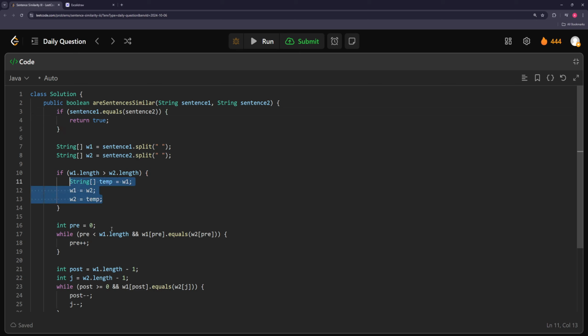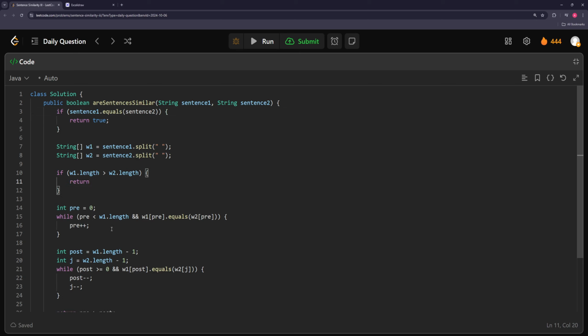So you can just say return are sentences similar, and then you just swap them, right? So sentence 2, sentence 1. That also is fine, because I basically just want the first one to be shorter.